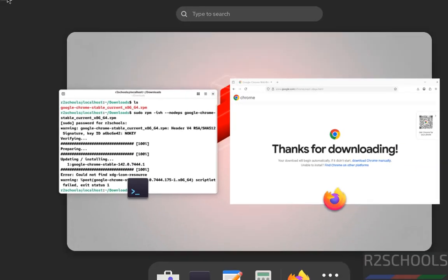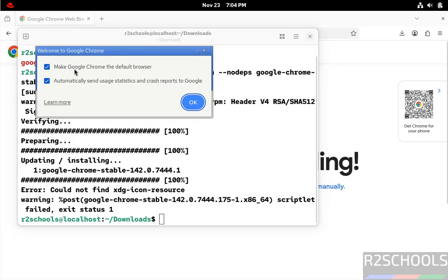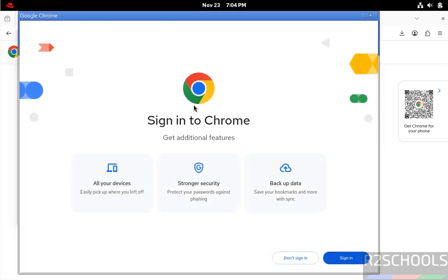Okay, so go to show applications. See here you have the Google Chrome, click on it to open. See, if you want to make Google Chrome as the default browser, you have to keep the checkbox, and if you want to send automatically usage statistics and crash reports to Google, you have to select these two checkboxes. It is up to you. Then click on OK. See, you got the Google Chrome web browser.